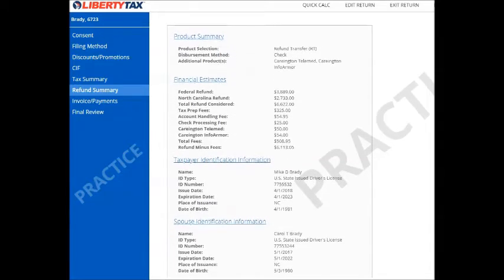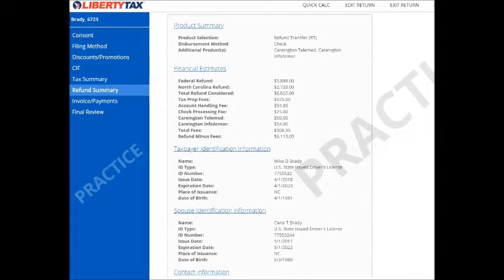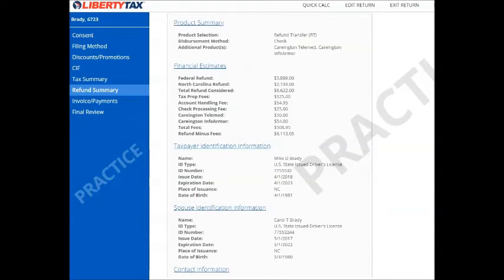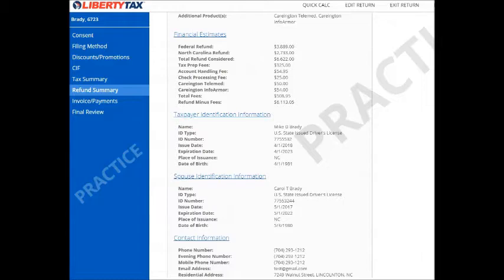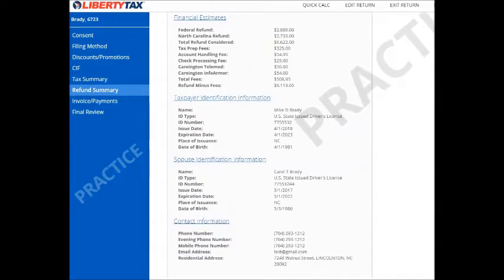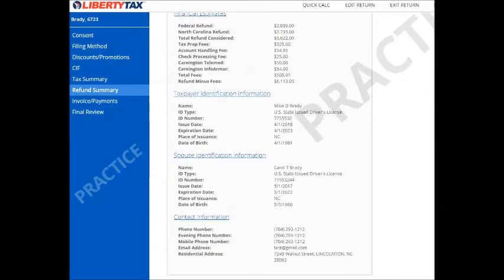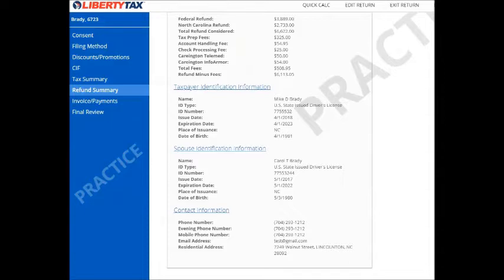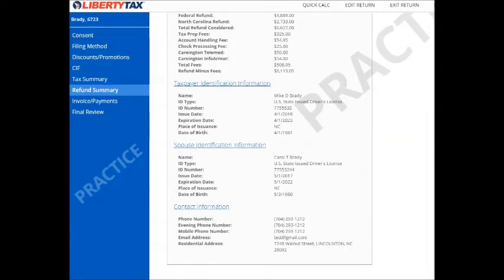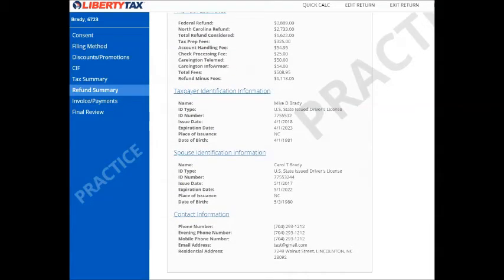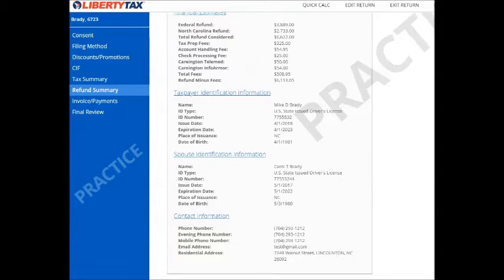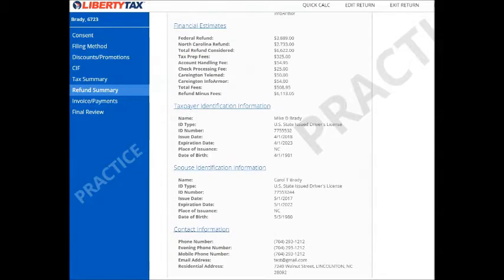They've also chosen some additional products that we offer. There's their federal refund, tax prep fees, the RT fee, check fee. Here's the fees for those plus services. So these are the total fees coming out, and there's their refund minus the fee. So everything, they can see it right here in one place. It also confirms their ID information that they've given us, and also contact information. So it's all here on one page, which I love.